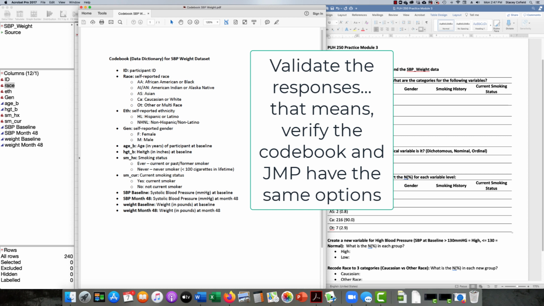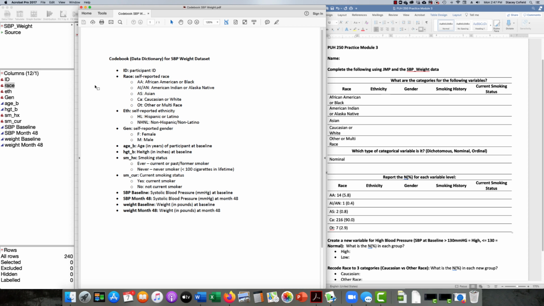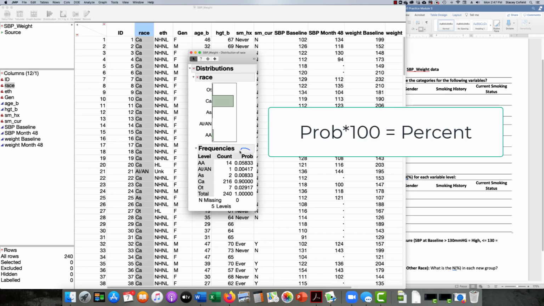Don't forget that you need to check in JMP because the code book could be incorrect or could have errors, or your data could be presented in a different manner. So make sure that you check not only the code book, but do the distributions in JMP, record what type of categorical variable it is, and then record the N and percent from JMP, remembering that JMP gives you a probability, and so you need to multiply these by 100 to get the percentage.